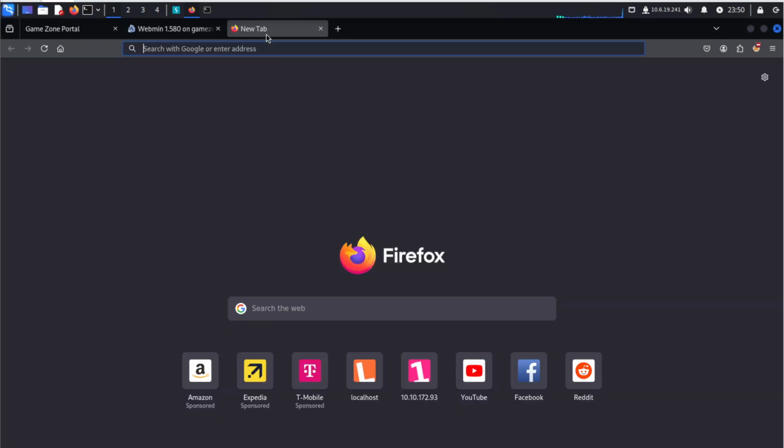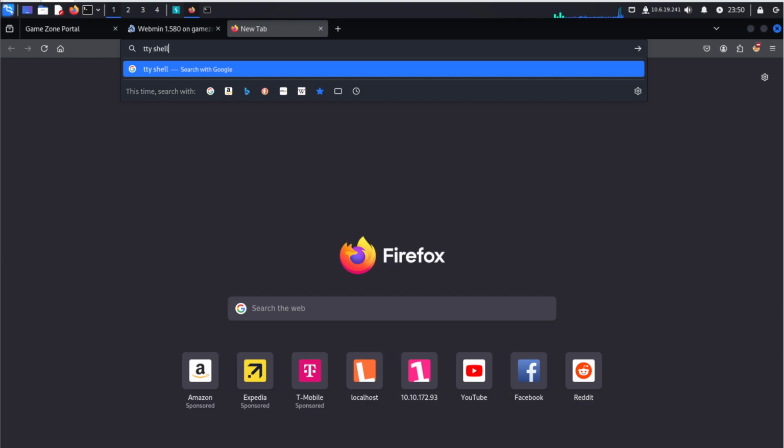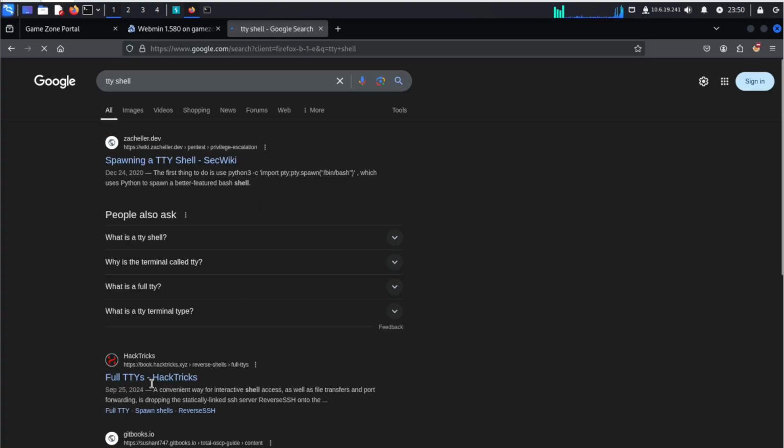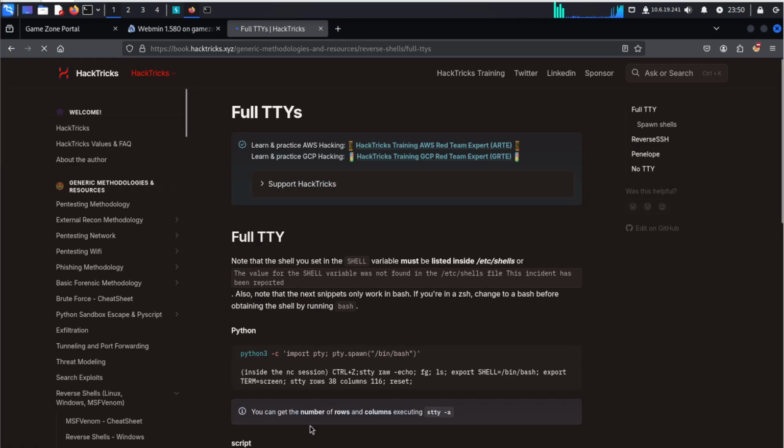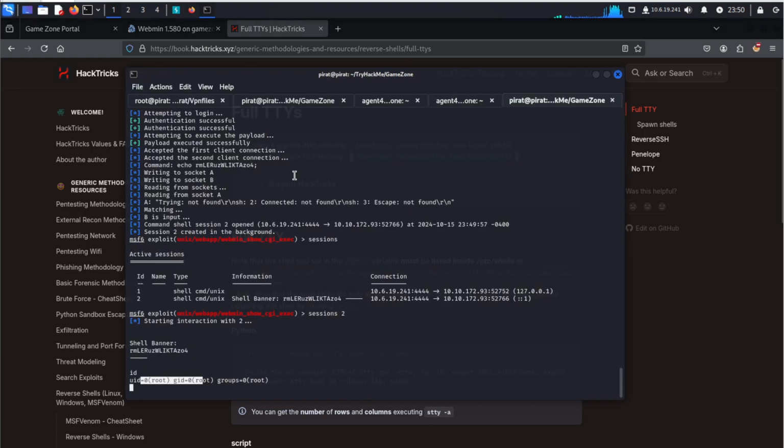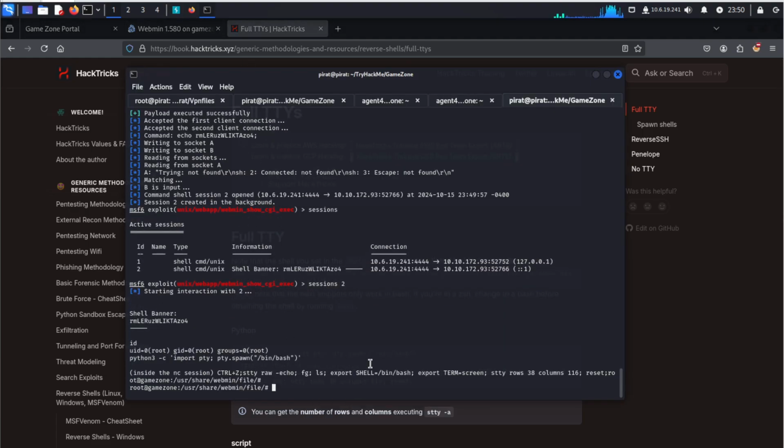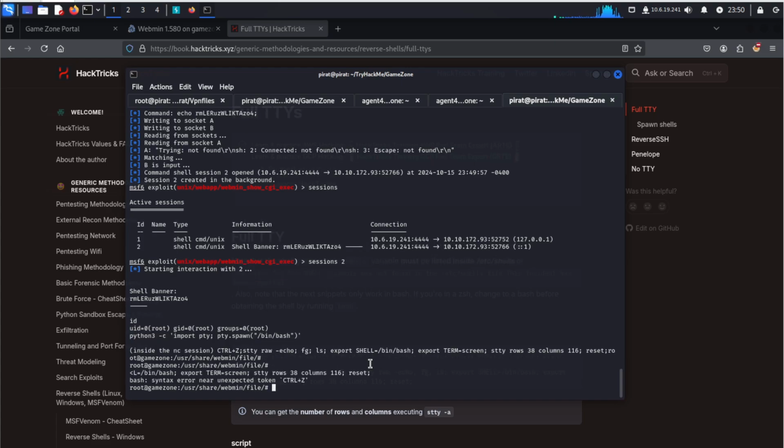We can try to use a Python shell. Let's try to get a Python shell on the box. Let's use this one. Let's copy this. That way we can have a normal shell. There we go. So now we have a shell.